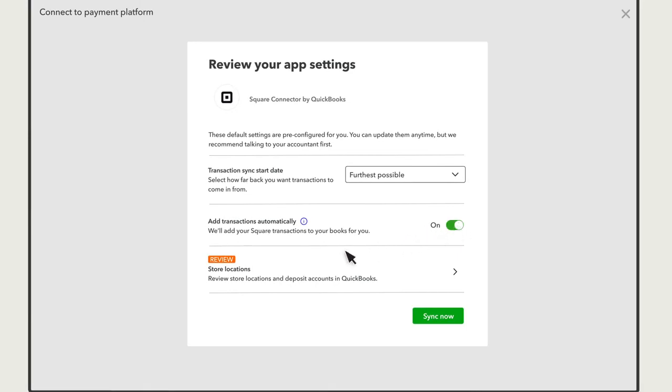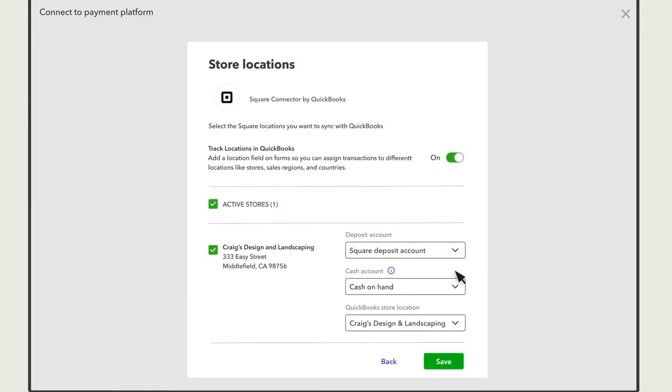Finally, set your store location settings. You need to do this even if you only have one location. Select each location you want sales to sync from into your QuickBooks account. For each store, you have 3 settings to review. The deposit account is the bank account where you receive payouts from Square.